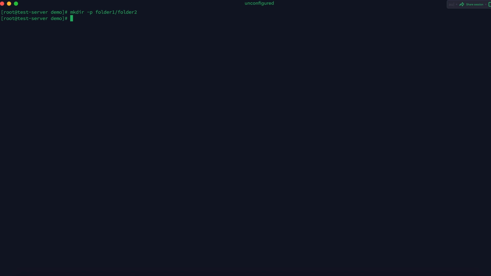Let's verify if the folder was created. So I will use ls folder1. Now you can see folder2 is listed here. Let's try to create a folder without using the -p option. So I will use mkdir folder1/folder2/folder3/folder4. You can see it is giving me an error like cannot create directory, no such file or directory, because folder3 is not present here.